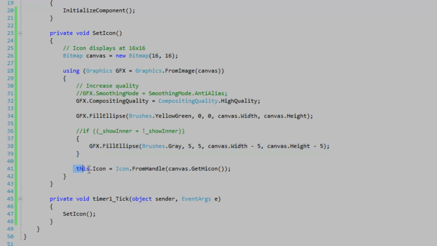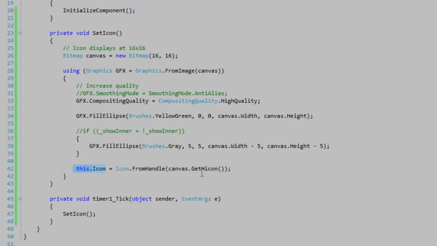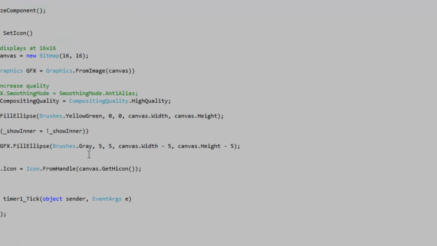And then I'm going to say this.icon is equal to icon from handle, and then I'm going to get the icon handle from the bitmap we created. Okay, let's take a look at it. I'm going to uncomment this up here, and that's just going to toggle the smaller inner circle.